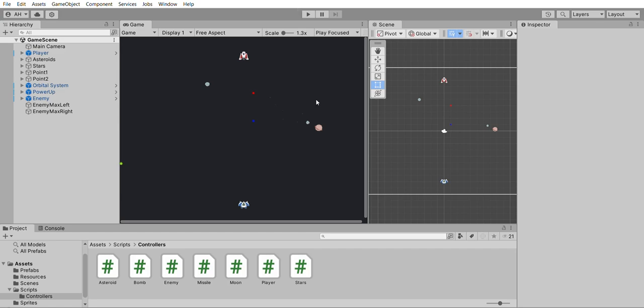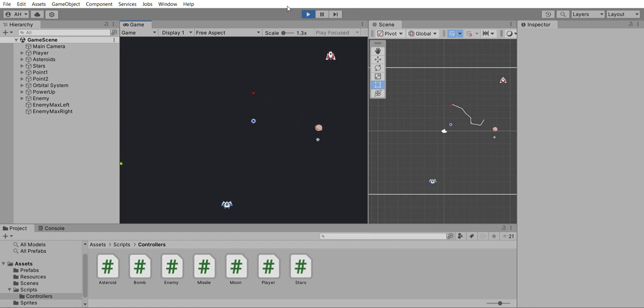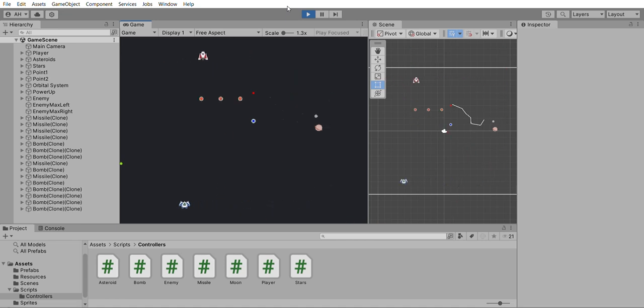Time for the moment we've all been waiting for. Let's see my game in action. So my player can move left and right with the arrow keys. My enemy is shooting a missile. Shooting missiles right at me. Gonna fire a bomb and split it. Oh, just dodged that one. Got him. So that's it.